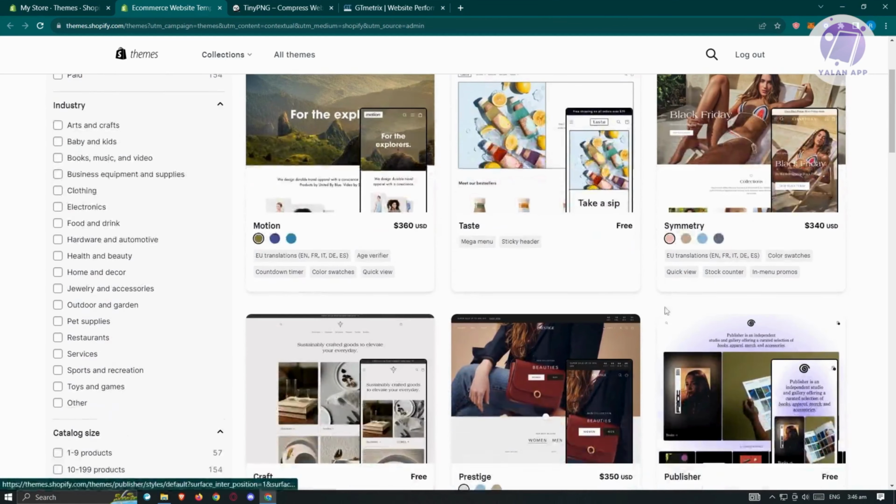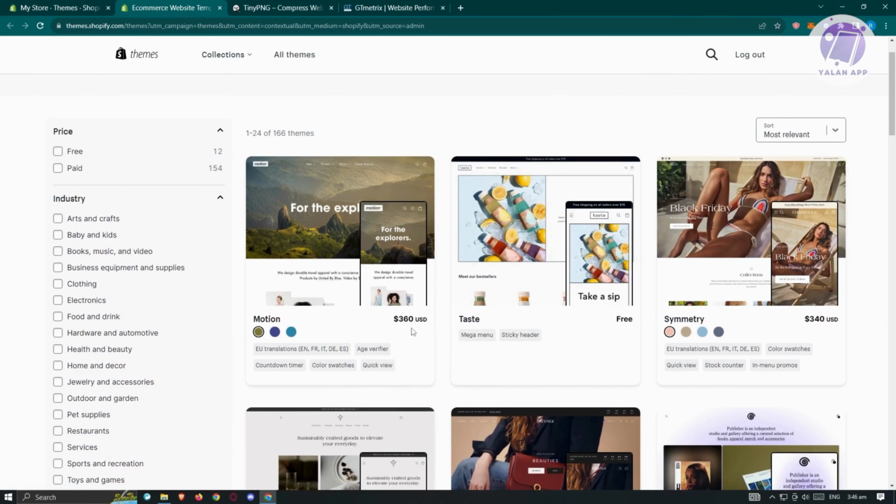For example, you might want to transfer to a free theme here, or if you're planning on using another theme that is a paid one, you could go ahead and use that as well. But generally you might want to try other themes just to test things out and see if that actually makes your site a lot faster.